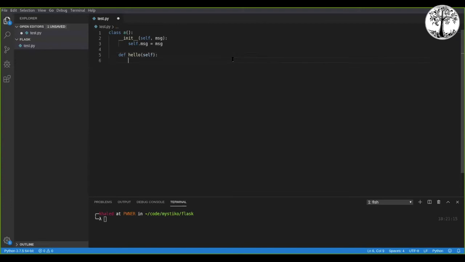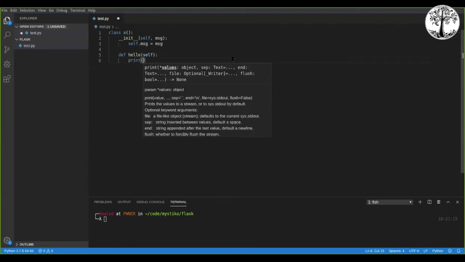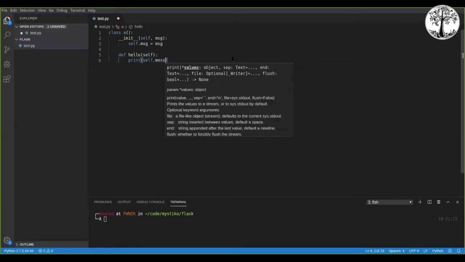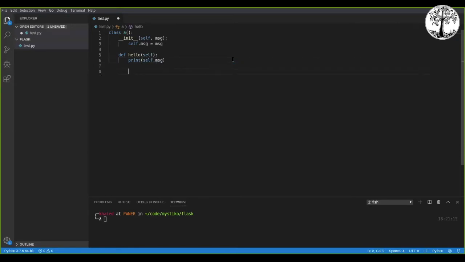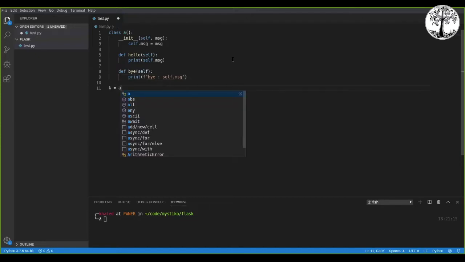So print self.message. We also define pi. So print pi. Favorite message. So we have k, an object, and messages, dot dot dot, k.hello, k.pi.